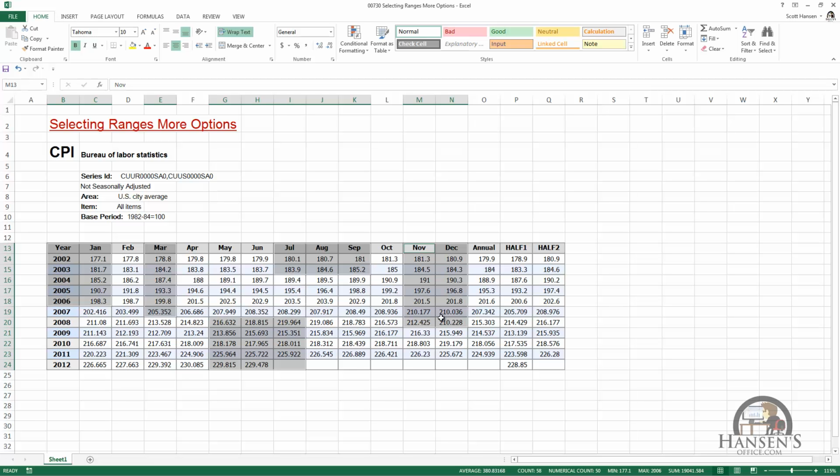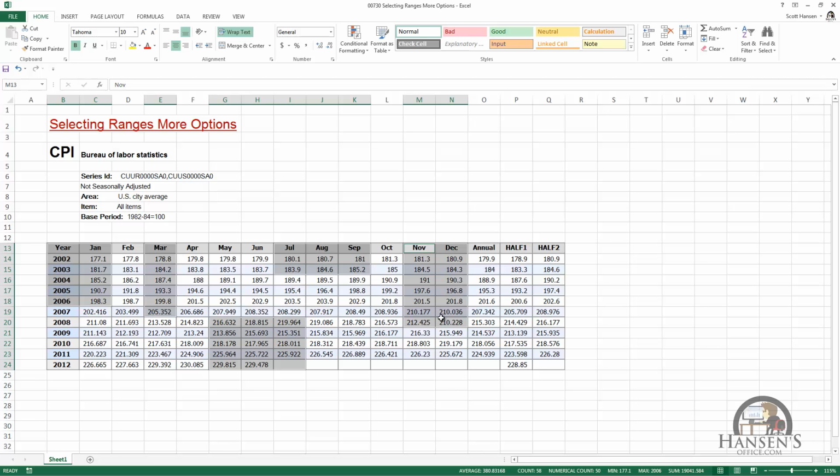I just clicked and dragged, and we currently have 5 different non-contiguous ranges selected. This can be useful for formatting options, or if you want to enter the same formula in the cells. We're going to see how to do that in a subsequent movie. But for now, we're just talking about selecting regions. What we do in these regions, we'll talk about later on. So those are more options to select ranges.